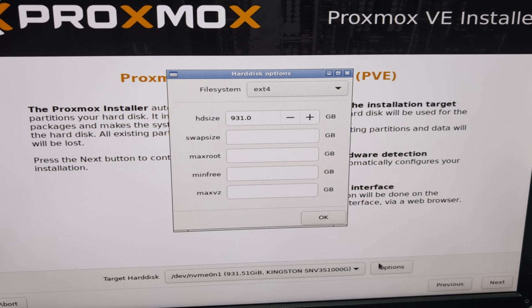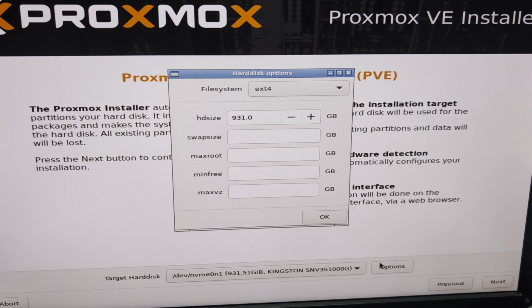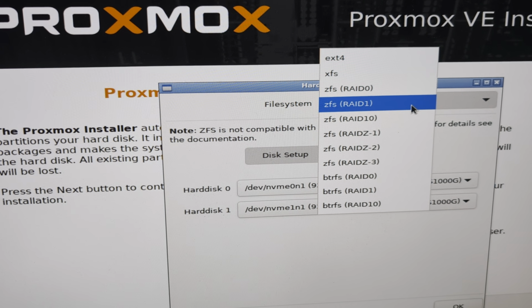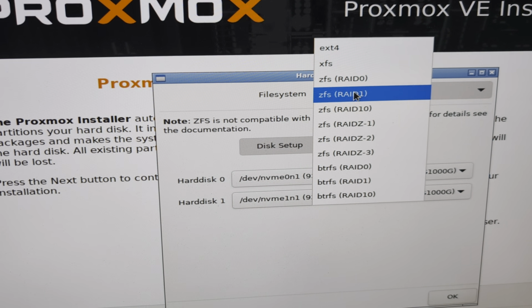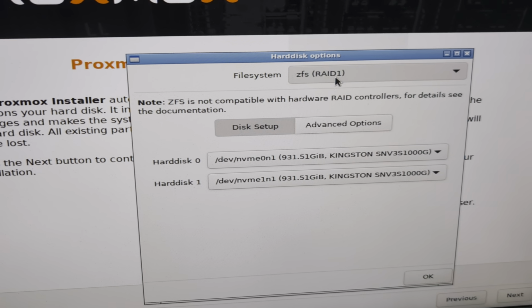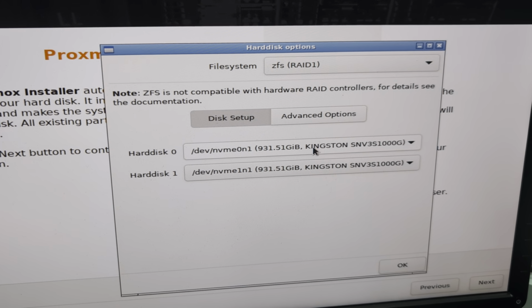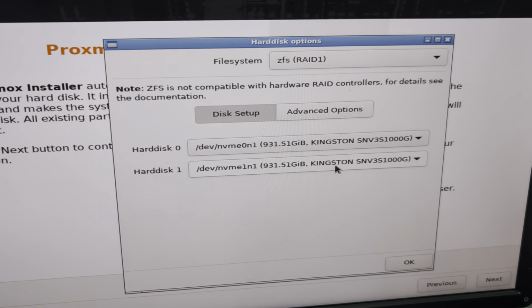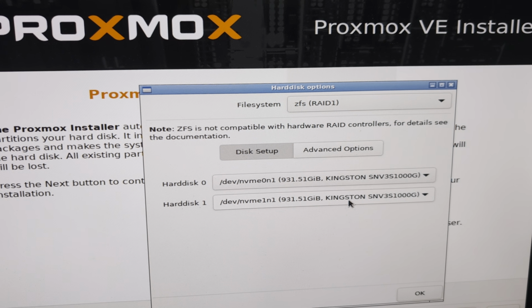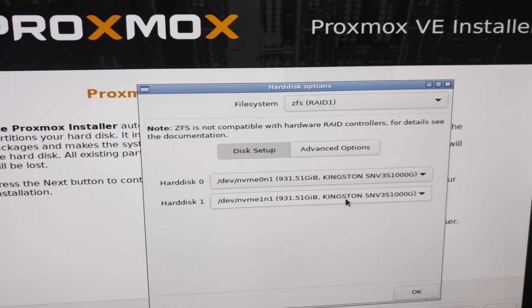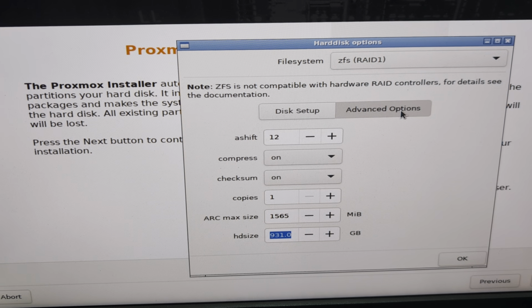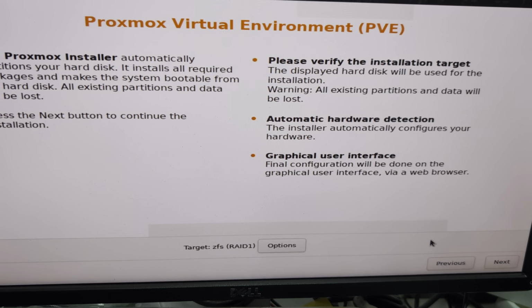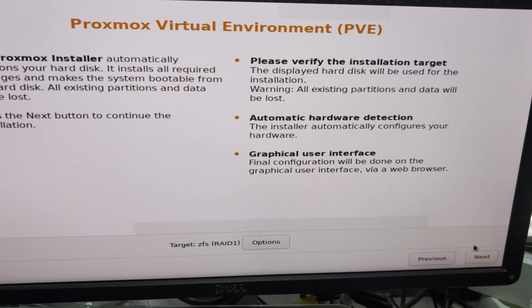By default it would use one drive and the ext4 file system. To have redundancy for the boot drive, it's recommended to go with ZFS RAID1, so that's mirroring. Of course you do lose the capacity, but then you do have redundancy of one drive. So even if one of the boot disks fails, the system will still be up and running. Under advanced options, I'm leaving everything at default. Then hit OK. And now we can proceed by hitting next.